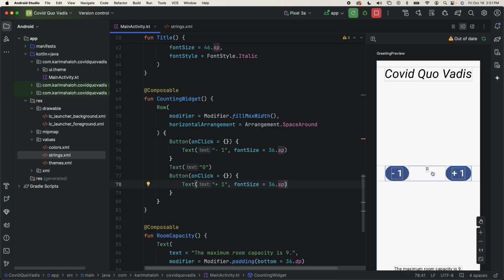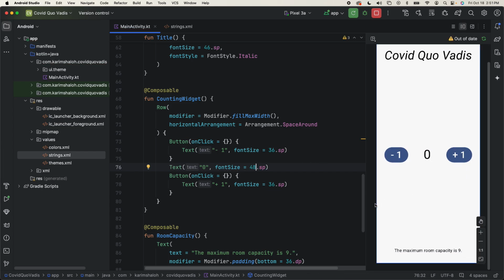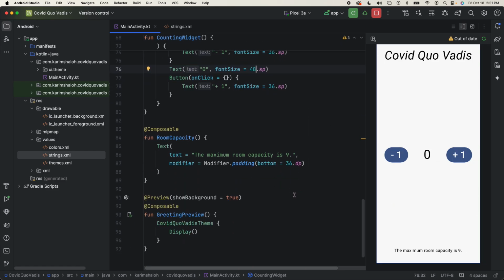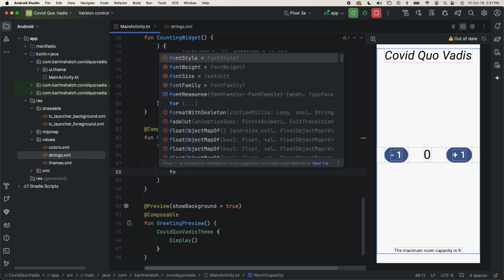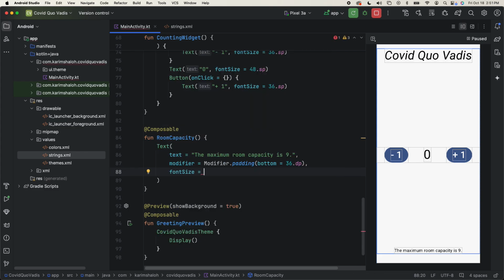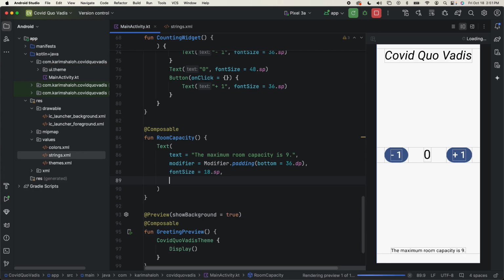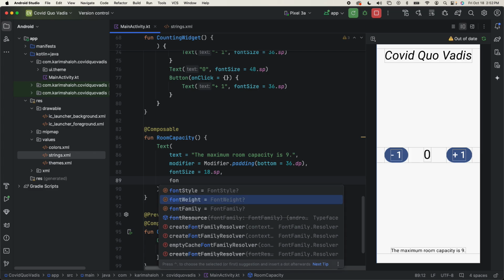There you go. Now let's style the text. Same thing, but we'll say 48 SPs. There. It's starting to look like it should now. So finally we'll style this guy here. So I think all we did was make it bigger and make it bold. So do font size. We'll set that to 18.sp, and we'll do font weight for bold.